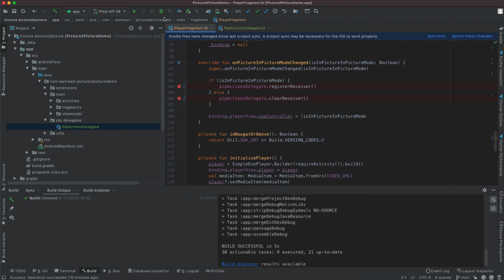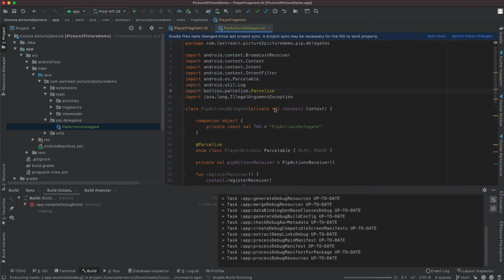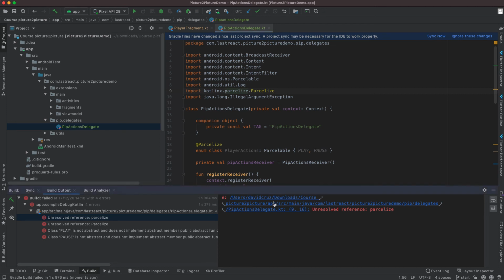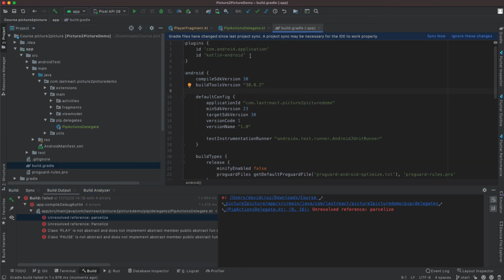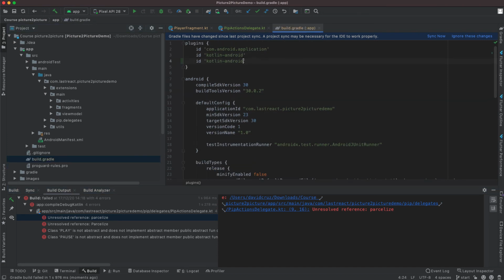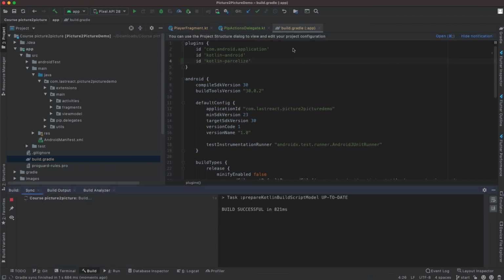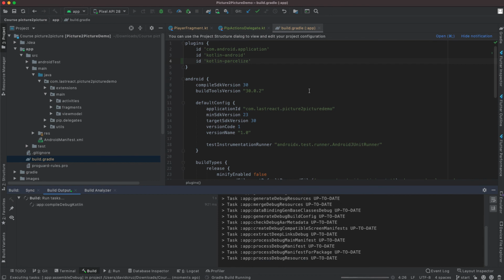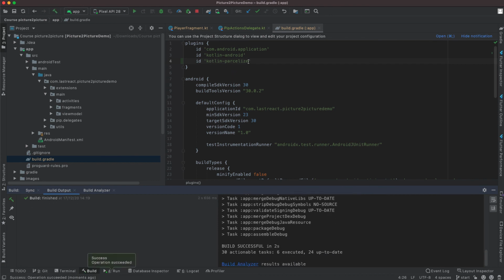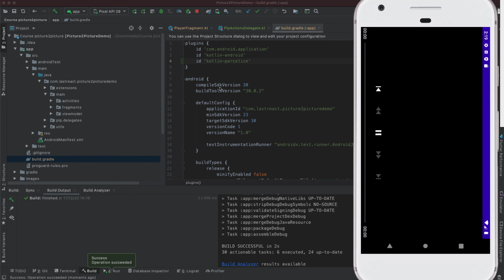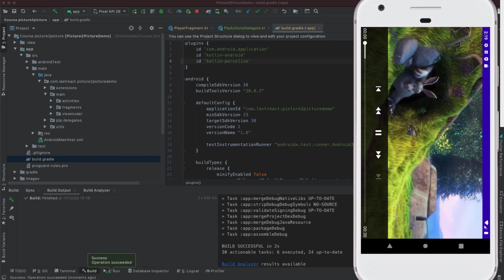Let's put here two breakpoints, and we can run it in debug mode, and we're going to see how that is invoked. Okay, we have an error here. Unresolved Parcelize. Okay, I know what the issue is. If we go here, we haven't included this Parcelize. Guys, if Parcelize doesn't work for you, just include this Kotlin Parcelize plugin, and everything works fine.